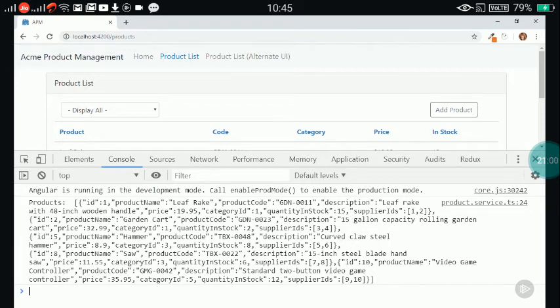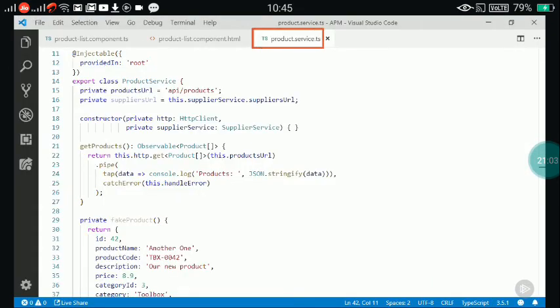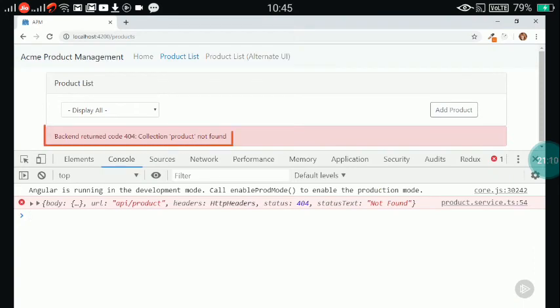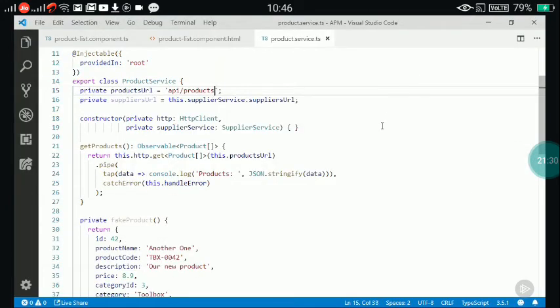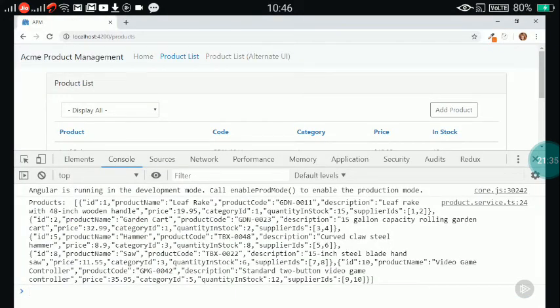To try out the error handling, back in the code, in the product service, change the URL so it's not valid. I'll delete the S. Going back to the browser, we see our error message both in the UI and in the console. Our error handling works. In a real-world application, we may want to display a more detailed error message, providing information on the issue and what the user should do to resolve it. But this makes the point for our purposes. Going back to the code, let's change the URL back to a valid value. Viewing the browser, all is well.